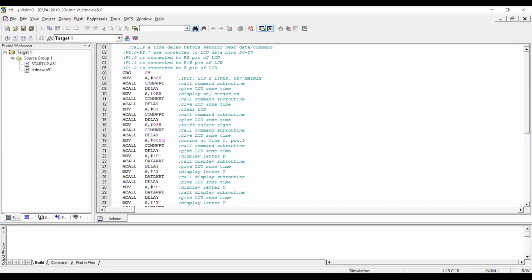We are not always required to start with the 80 position. You can start with 80, and the last position of your first line is 8F. If you want to print your string on the second line, then you can start with C0. Okay, I'm repeating the position.